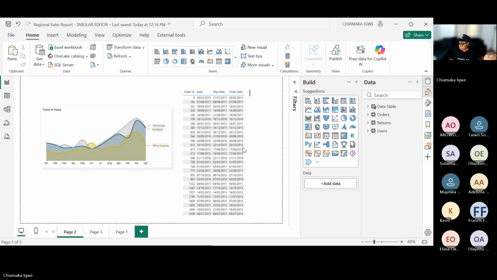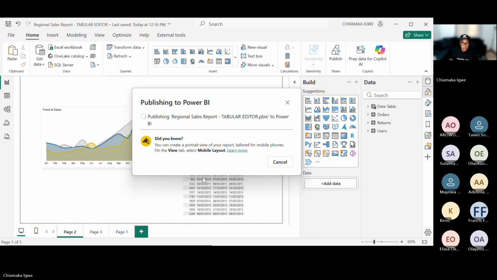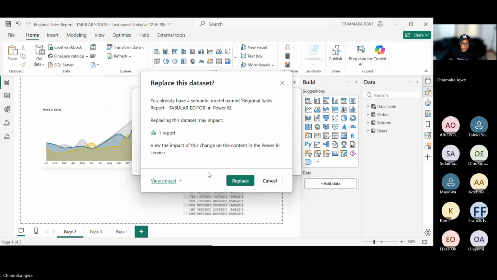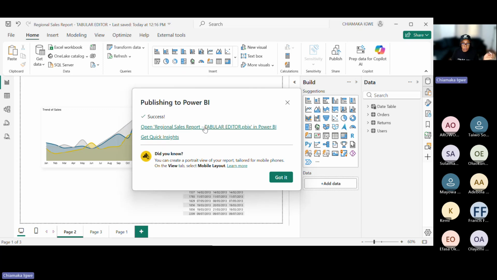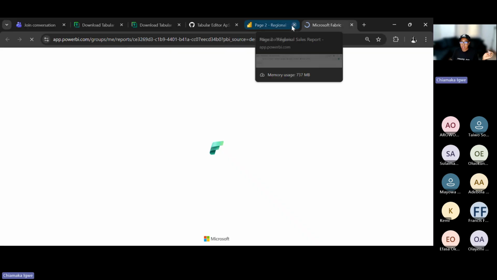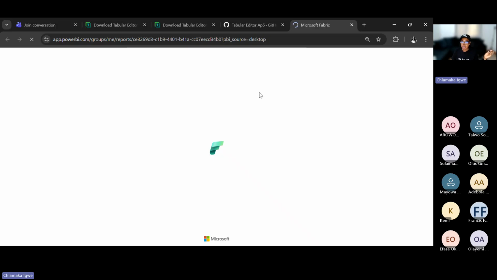Save my workspace. Replace. Then open it up again. Let me just close this one. So I'll have just one.